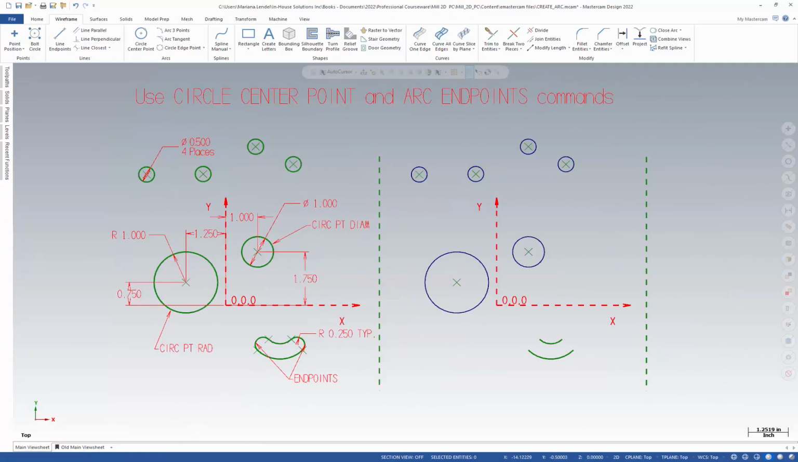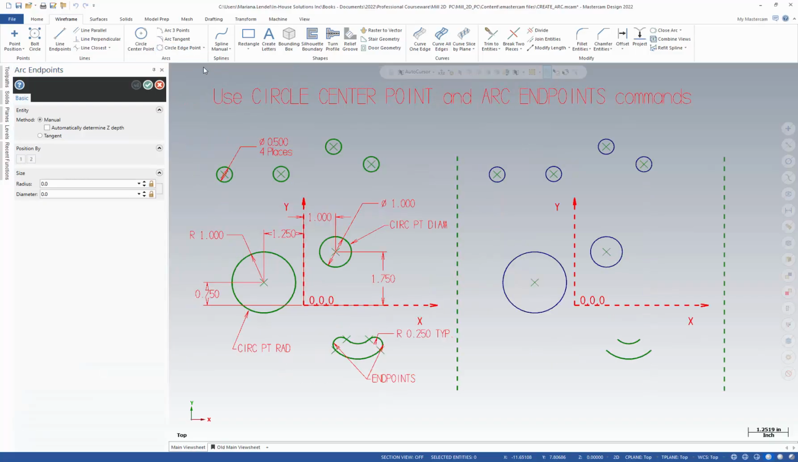In the second example, I will create two arcs with a radius of 0.25 using the arc endpoints command. From the wireframe tab, if I click on the arrow, it will open the drop-down menu and I can select the arc endpoints command. Again, I'm going to demonstrate the two ways of creating the arcs using the endpoints.